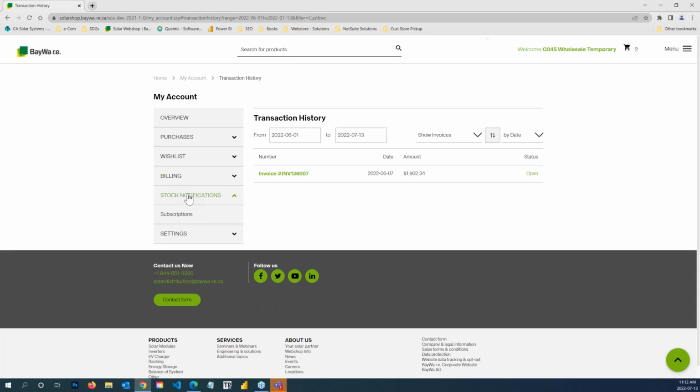Stock notifications. We use this if there's an item that's out of stock and you want to be notified when it comes back in stock. So I'll show you on the product detail page where you can go and subscribe to a specific item. And once it's back in stock, you're going to receive an email and it's going to tell you that, hey, this item is back in stock. You can go ahead and place an order.